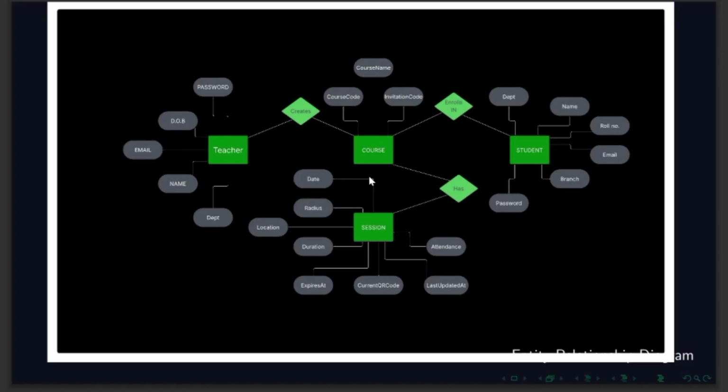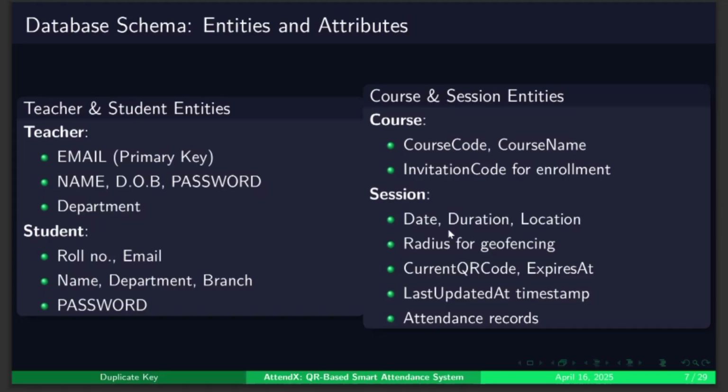So this is the entity relationship diagram, or ER diagram, for our database, having entities teacher, course, student, and session, and their respective attributes as well. So, database schema. Teacher has email, name, DOB, date of birth, password, and department. Student has roll number, email, name, department, branch, and password. Course and session have their respective attributes as well.